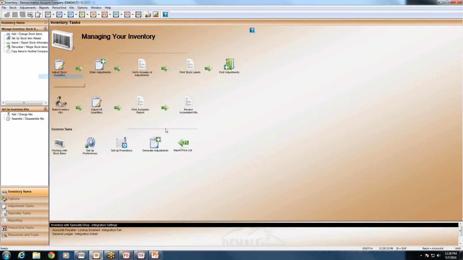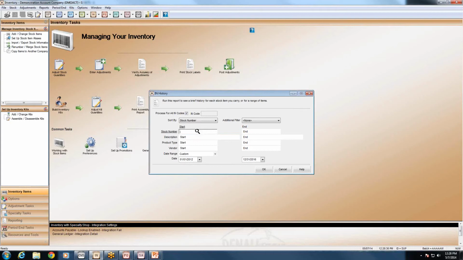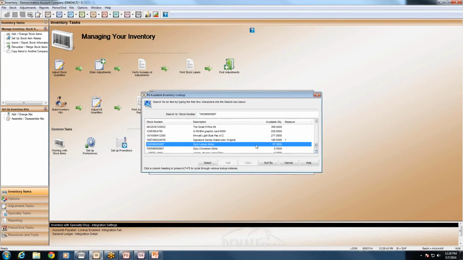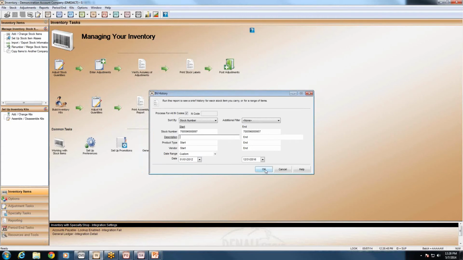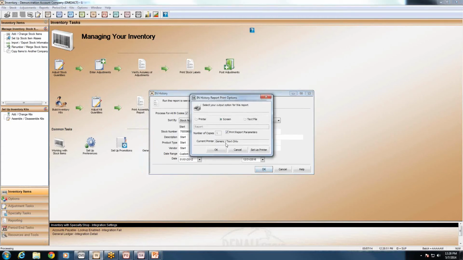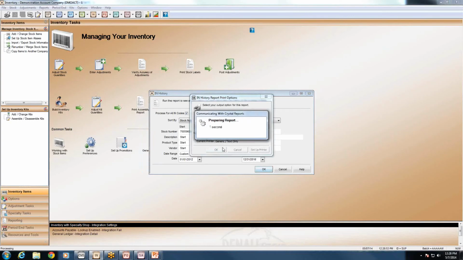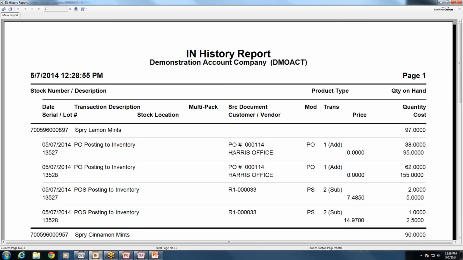All right, and then your final report is your history report. Of course, the history report is going to show all of your lot number information on there as well. We're going to do just the 2 lot numbered items I've got here. And on your history report, this basically shows a detailed transaction history of each of these items here. And as you can see, the lot number is listed here for this specific transaction.